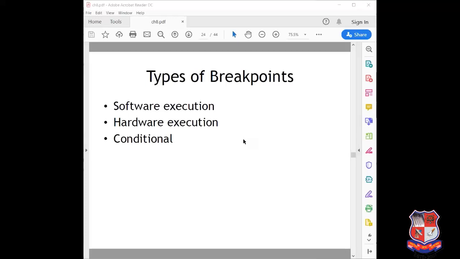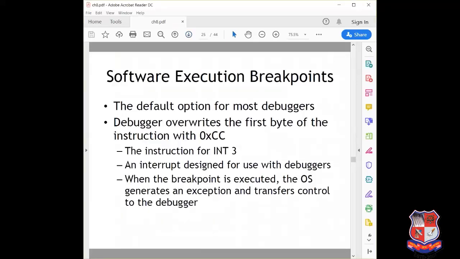Let us continue our chapter about the debugging process for advanced dynamic malware analysis. The next topic is about the types of breakpoint. So basically, there are 3 types of breakpoints: software execution, hardware execution breakpoint, and conditional breakpoint. So let us see about the software execution breakpoint.